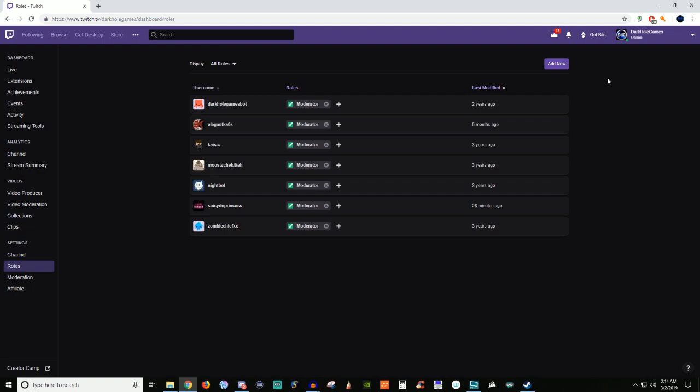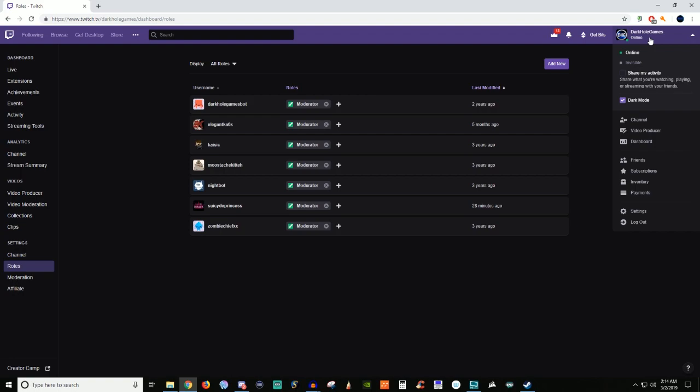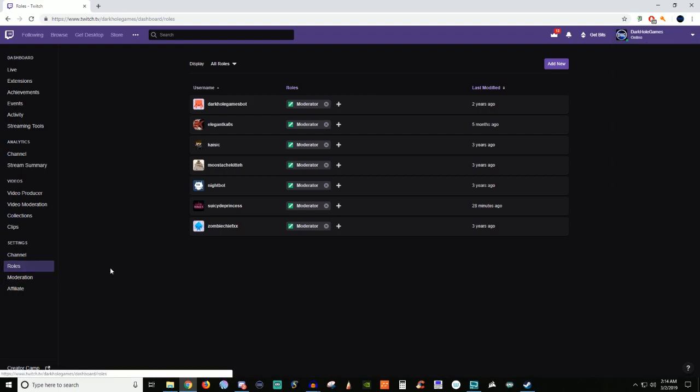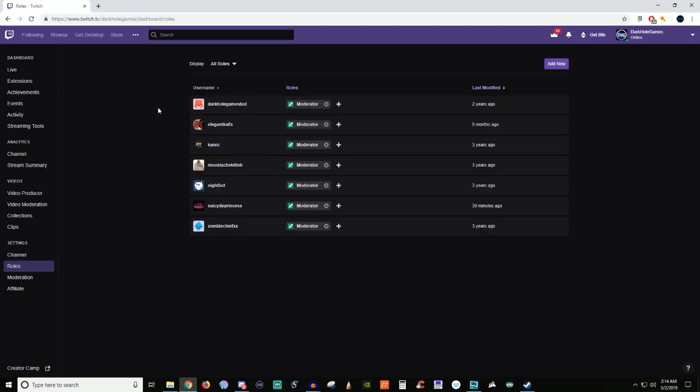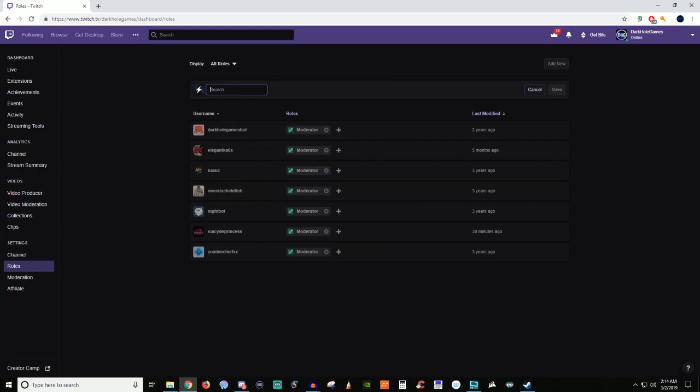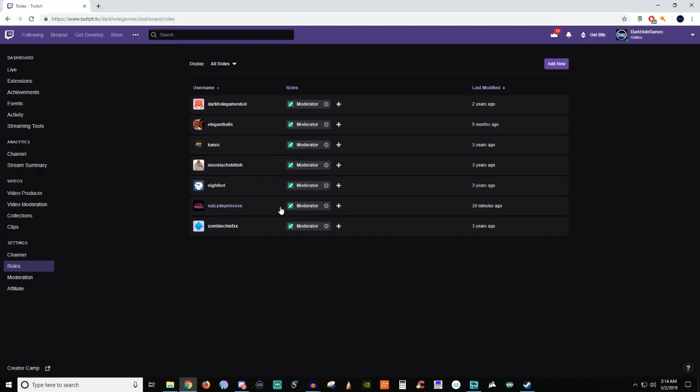So the way to get to this, you're going to log in, click on the icon here to bring down this drop down, go all the way down to dashboard, then go down to roles, and then we're going to be able to see something like this. If you have all your roles, you can also choose to display just your VIPs, which we don't have any, or just your mods, or your editors, or you can do them all. Now, if you want to add somebody, you can do that too. Add their name, find them, and then hit save, and you'll be able to see them populate.